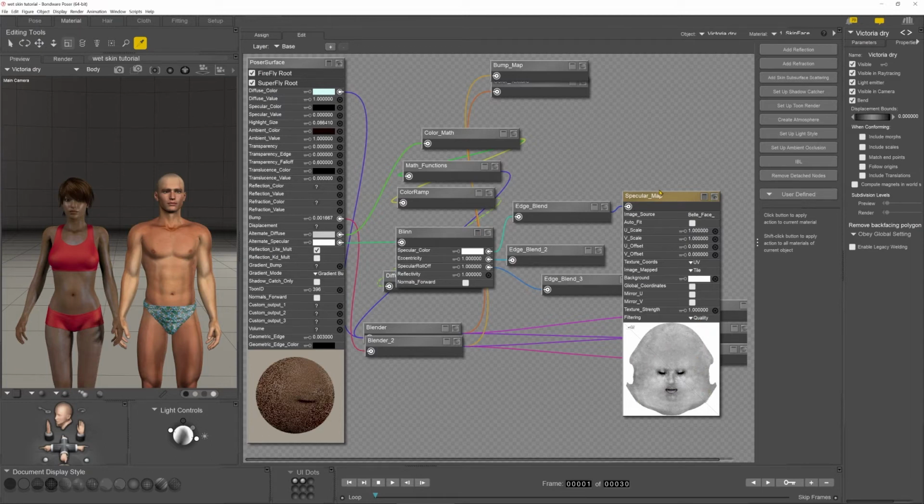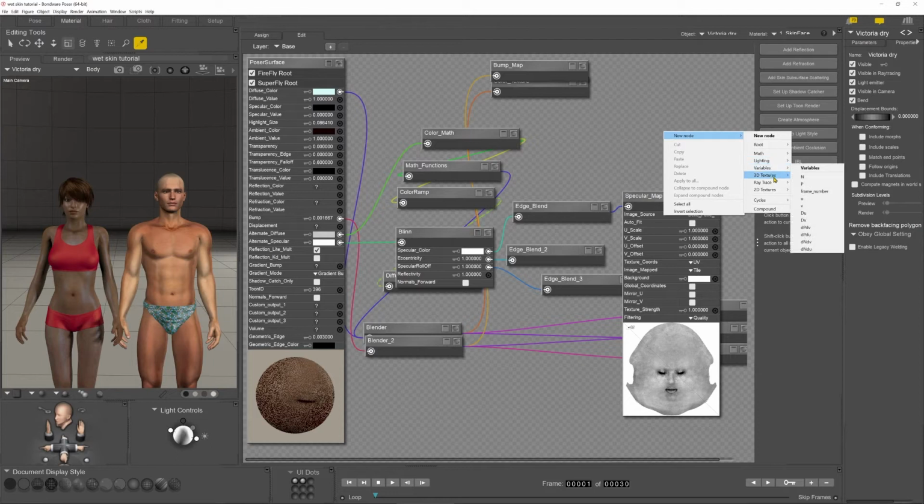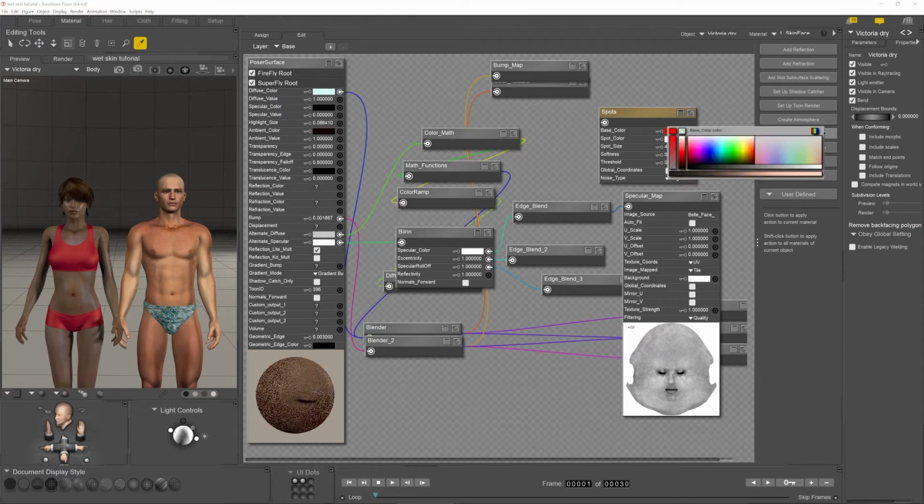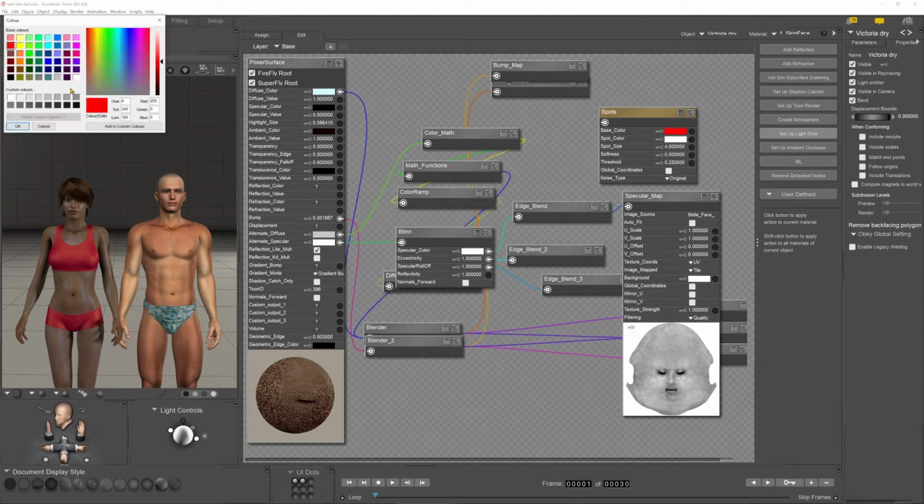But for what we're doing, we're just going to replace this specular map with a noise map. What I'm going to do here is create a noise map. And noise maps are in 3D textures. Actually, sorry, not a noise map, a spot map. And I'm going to go to here. I'm going to change this because I want this to basically define the amount of specularity, not its colour. I'm going to change this to black. So it's now black and white.